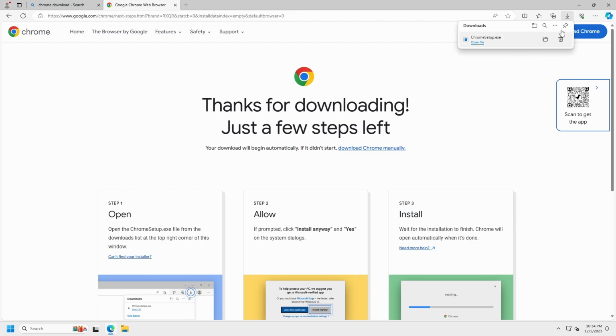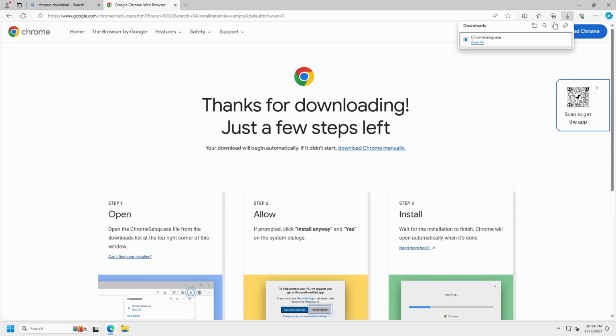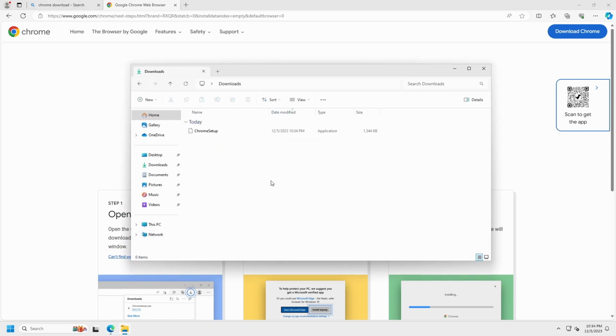So it'll download Chrome for you. And let's say this goes away. That's one of the questions that a whole bunch of people have. I don't see the downloads area. If you click the 3 dots and you come down to downloads, it'll show up there again. Or you can come down to your file explorer. You can go to your downloads folder, and it's right here, Chrome setup.